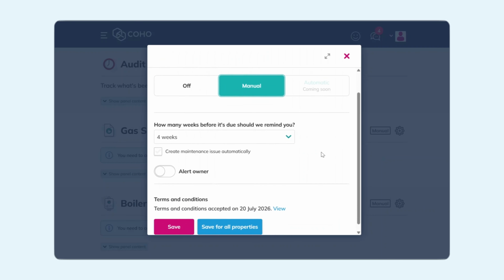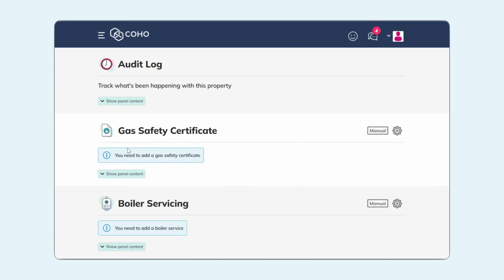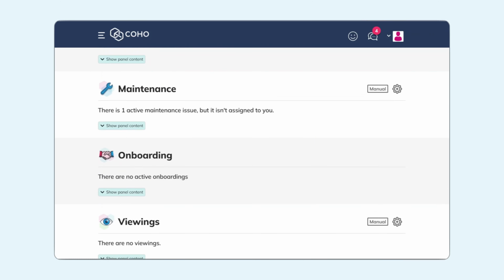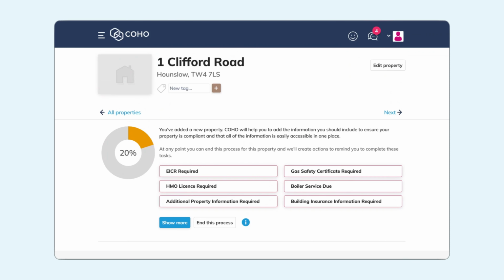If the property does require the certificate and you want to be reminded, set your reminders to when fits your schedule. You can also click to create an automatic maintenance issue, so it will sit in your calendar. And just like that, your first property is ready to go.